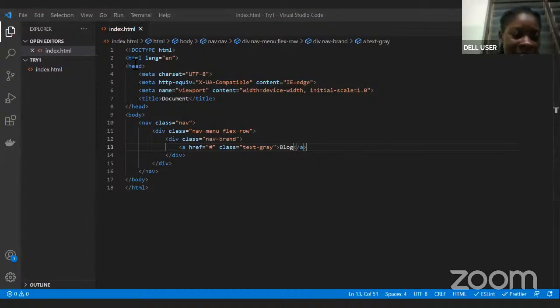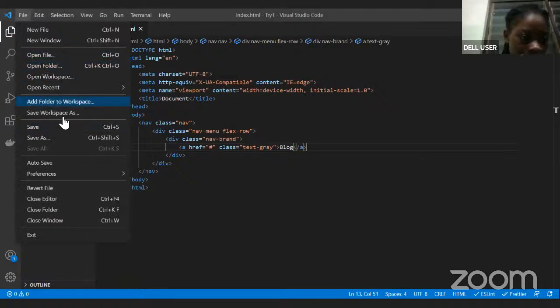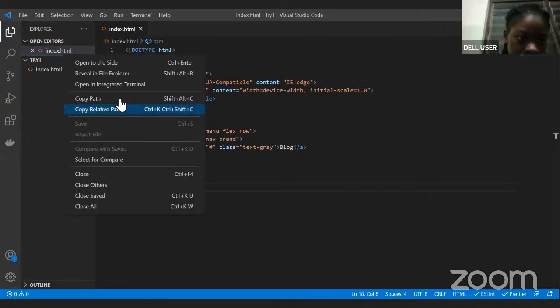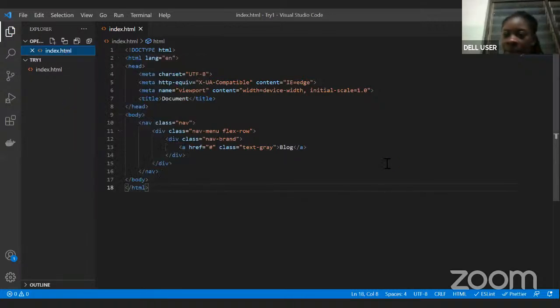Before we continue, I want us to open it in a live server, or you can also copy the path and paste it in your web browser to open it. Let's copy it so that we know what we are doing.